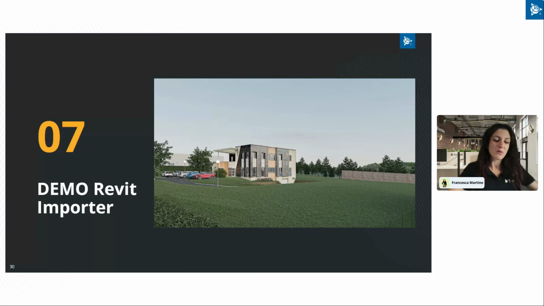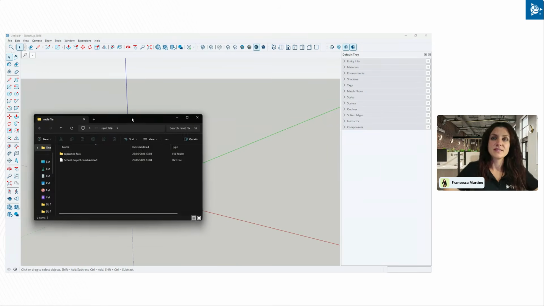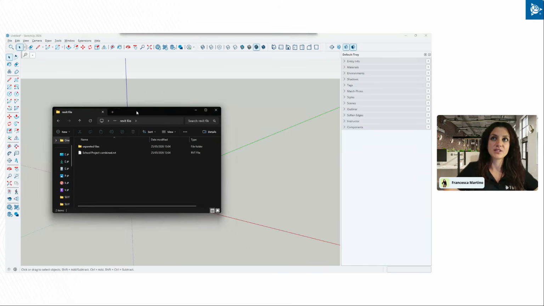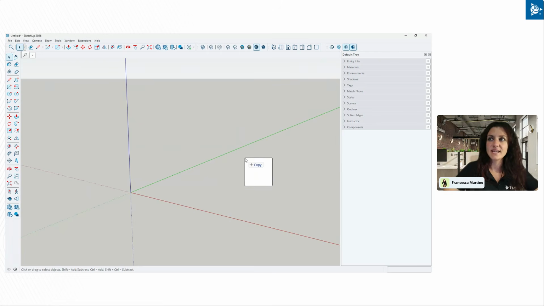So now let's jump straight into the demo of the Revit Importer to understand exactly what I'm talking about. So here we go back to our SketchUp model, SketchUp UI, sorry. To import a Revit file, there's nothing simpler than this. We take our folder from our computer and we slide our Revit file into SketchUp. The first thing to know is that we can use the Revit Importer only on Windows machines.